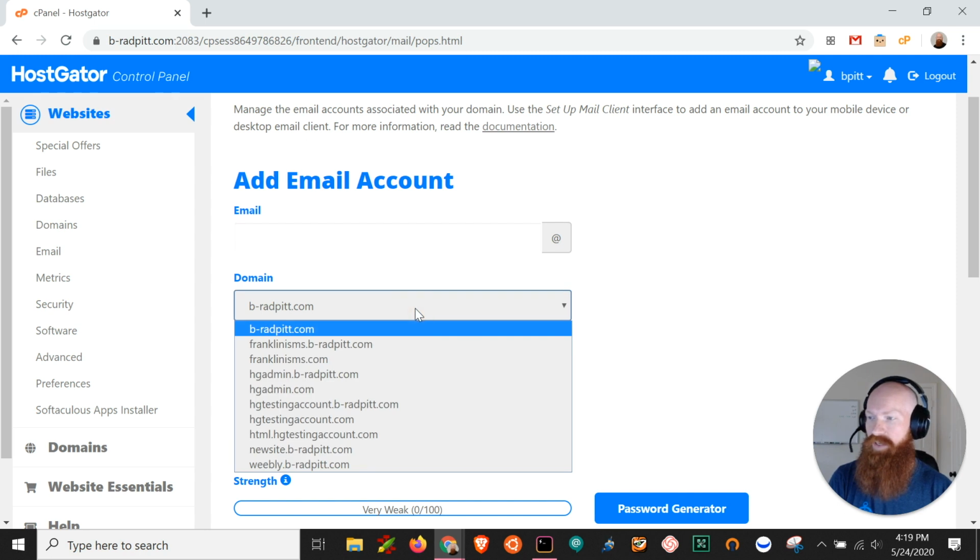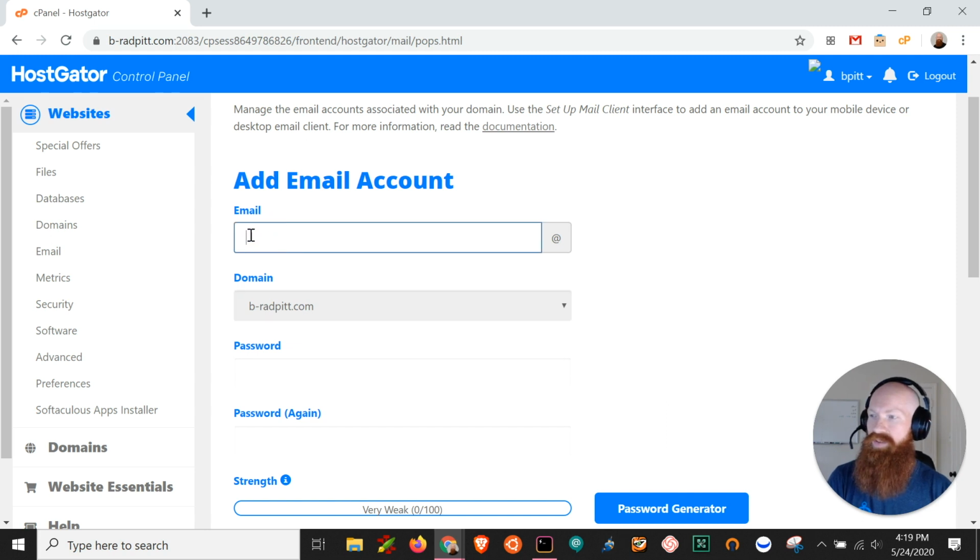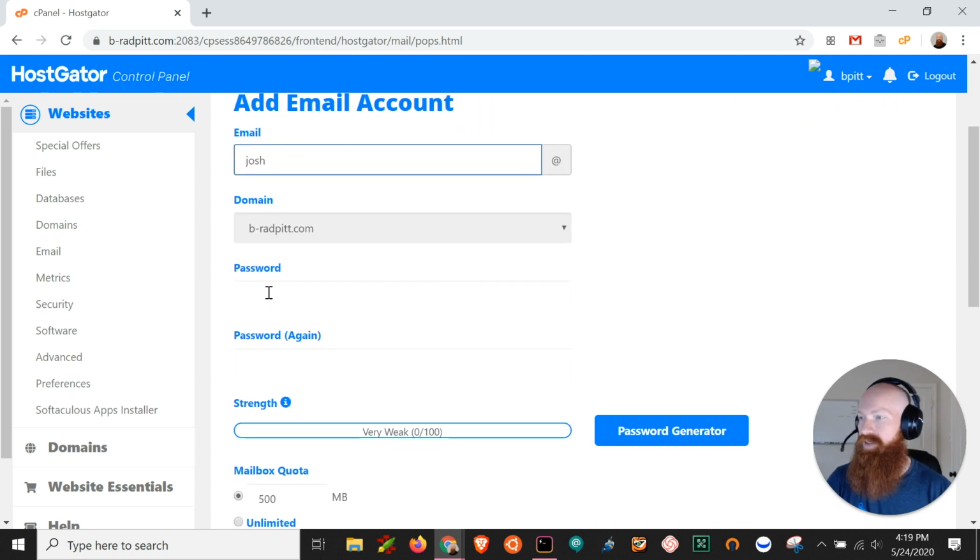You'll have a little drop down here with all the domains and subdomains on your account, and all you really need to do is click the one that you want to use. And then we're going to go up here to the email section, and we're actually going to give the name of the inbox that we're creating. So for me, I'm going to do Josh, and this is going to create Josh at b-radpit.com. The next thing is we'll choose our password.